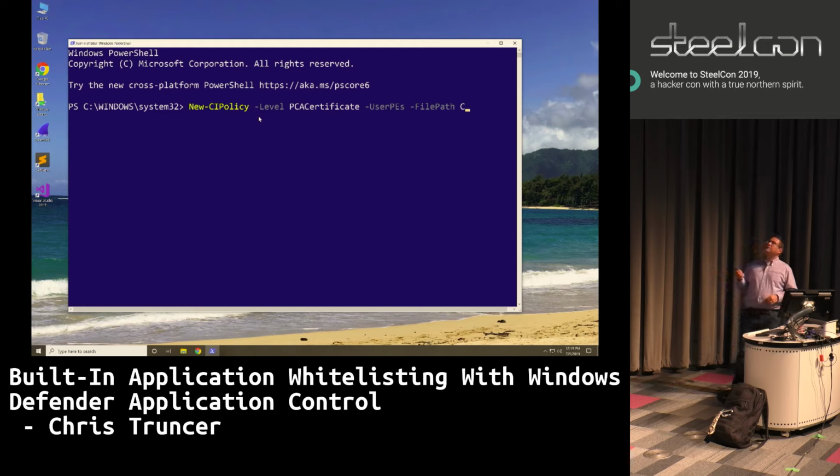The UserPEs flag means it's going to scan user level applications. If you don't have something like this set, then it is only going to look at kernel drivers and allow the drivers you already have installed on your system. So if you want to actually enforce this in your environment and make sure user land applications have rules created for them, then you need to specify this UserPEs flag. After this, I believe this is the file path, which is just setting the output of where we want the XML file to go. Yep, so here we have the initial scan.xml.